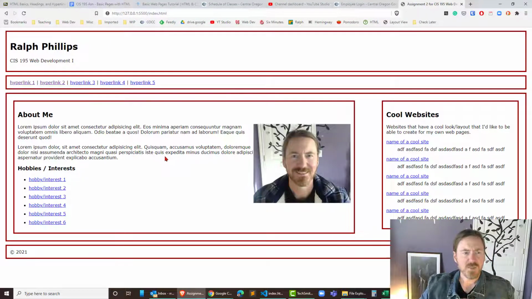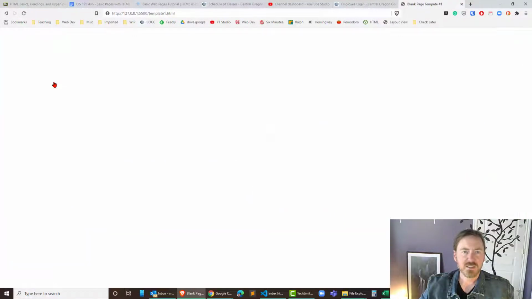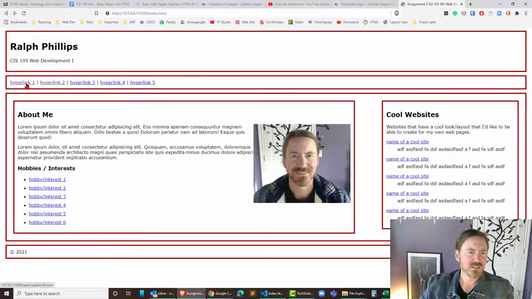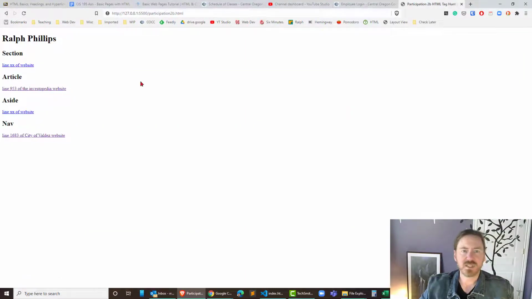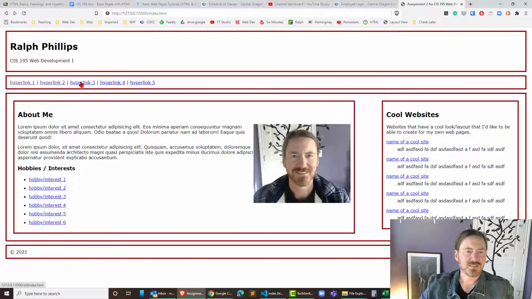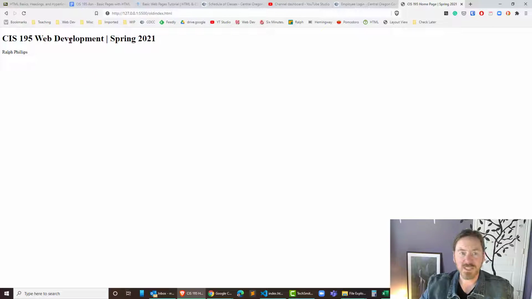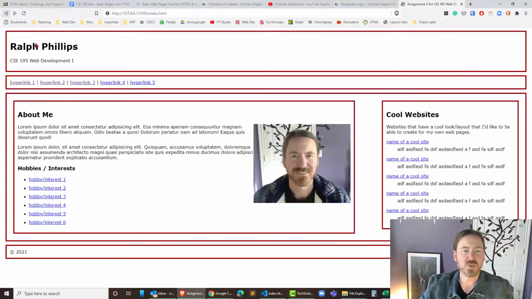Okay, just about done. Oh, by the way, these hyperlinks should work, right? I should be able to click on a hyperlink and go to my template 1, which is pretty blank and boring. Do I have anything that looks good? Hyperlink 1, oh, that goes to my participation 2B. And then hyperlink 3 goes to my old index. Just clicking the back button there. And remember, I didn't do anything for hyperlink 4 and 5.